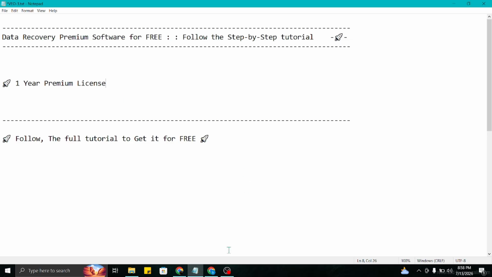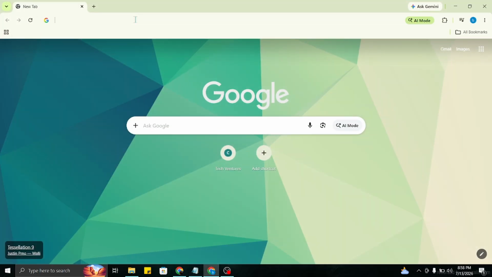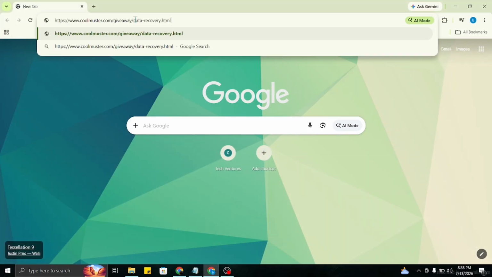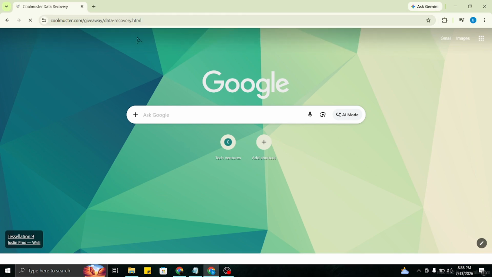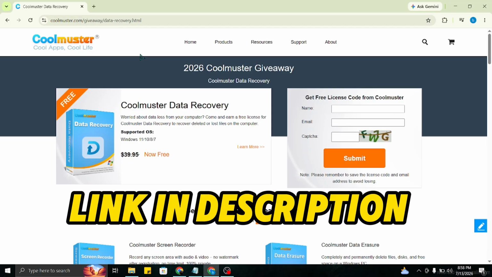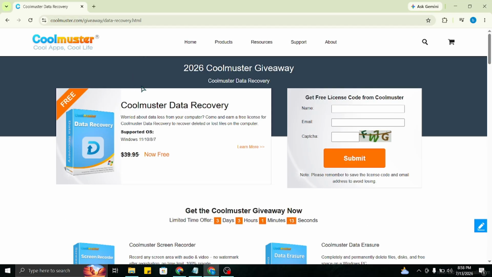So firstly go to one of your browsers and paste the link. I will put this link in the video description. From there you will get this link. This software is basically Pool Master data recovery software. So it is 1 year absolutely free of cost.